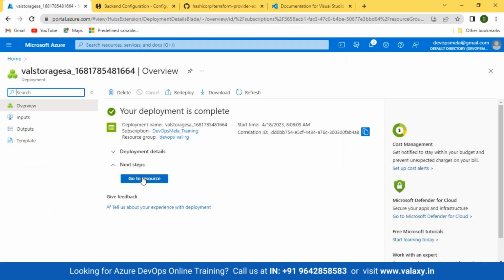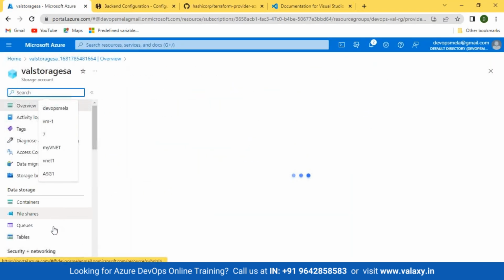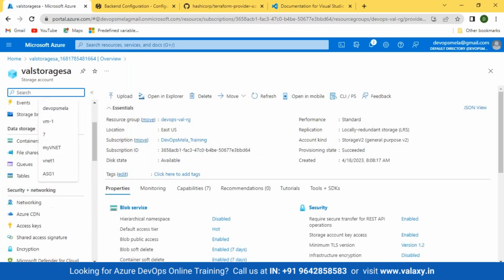Okay. I got the storage account created. Let me quickly go and create a blob.